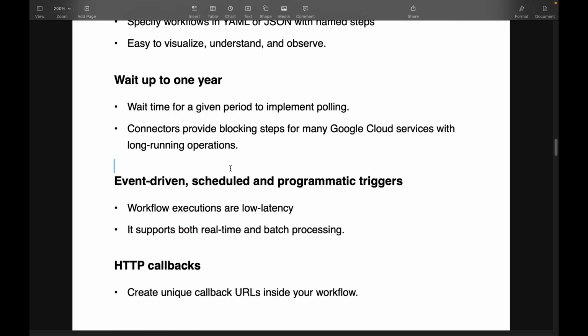And the next one is event driven, schedule and programmatic triggers. Event driven means you will be able to orchestrate cloud functions with the help of cloud workflows, and cloud workflows can be scheduled and programmatically triggered with Cloud Scheduler also. Workflow executions are low latency, and it supports both real time and batch processing.